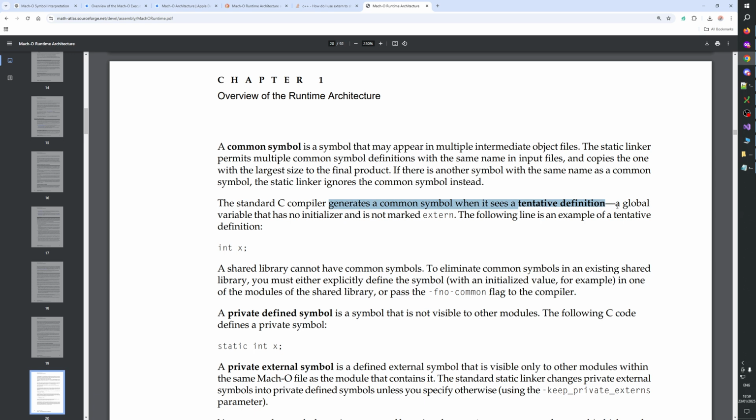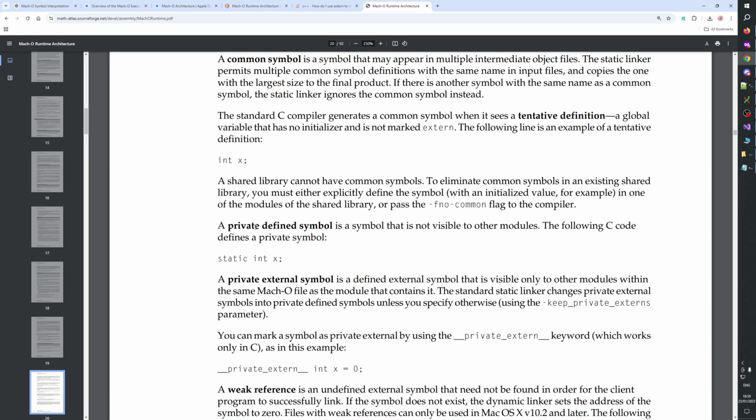Tentative definition: a global variable that has no initializer and is not marked extern. The following line is an example of a tentative definition, int x. A shared library cannot have common symbols. To eliminate common symbols in an existing shared library, you must either explicitly define the symbol with an initialized value, for example, in one of the modules of the shared library, or pass the no common flag to the compiler.